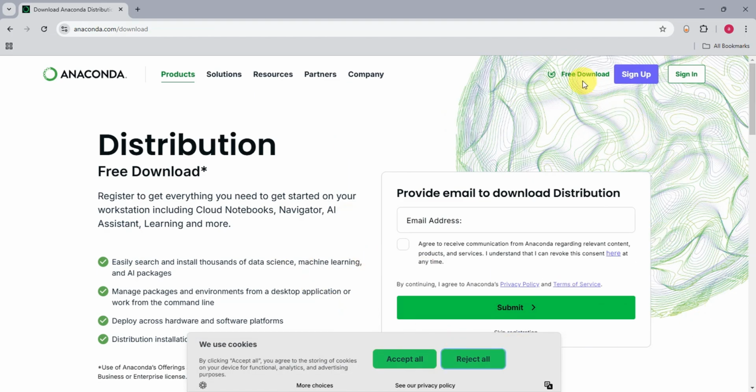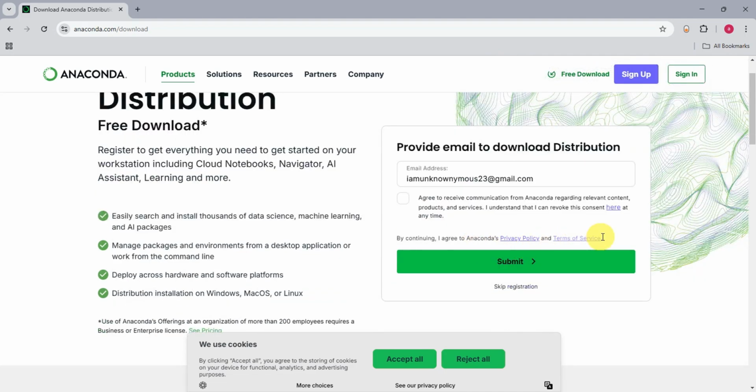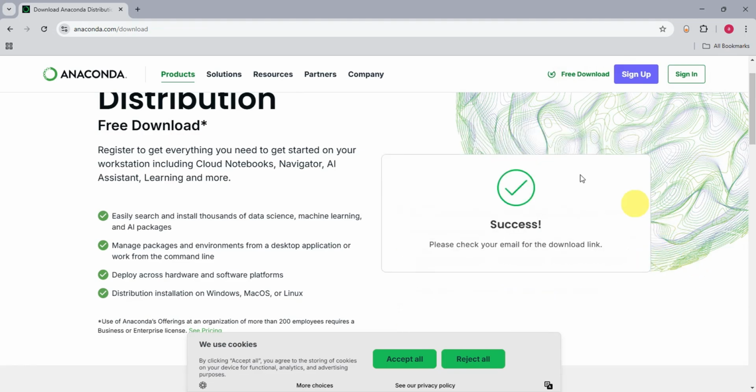For you to get the download link, you need to provide your email address here. So feel free to type in your email address and then click on this check mark if you agree to receive communication from Anaconda, and make sure also that you agree to Anaconda's privacy policy and terms of service. Once you submit that, you should receive an email with the download link. So just head onto the email that you have put in there, and you should be able to see the link wherein you can download Anaconda.